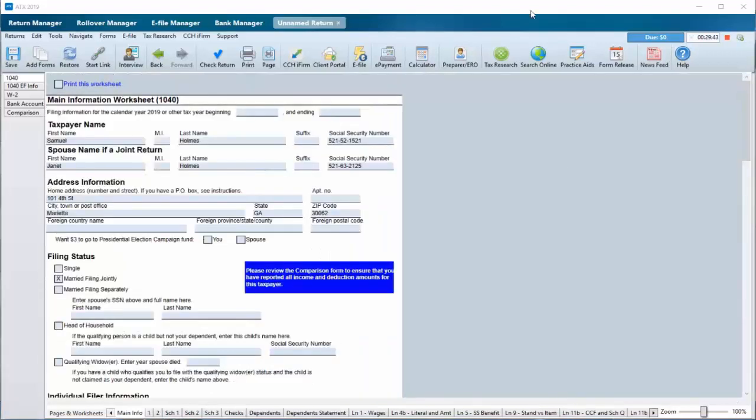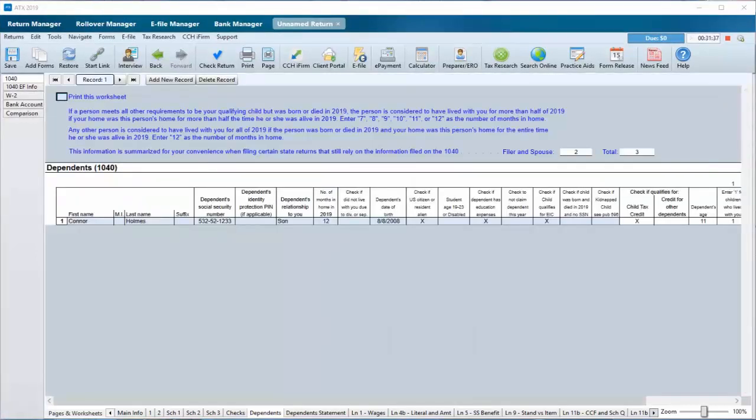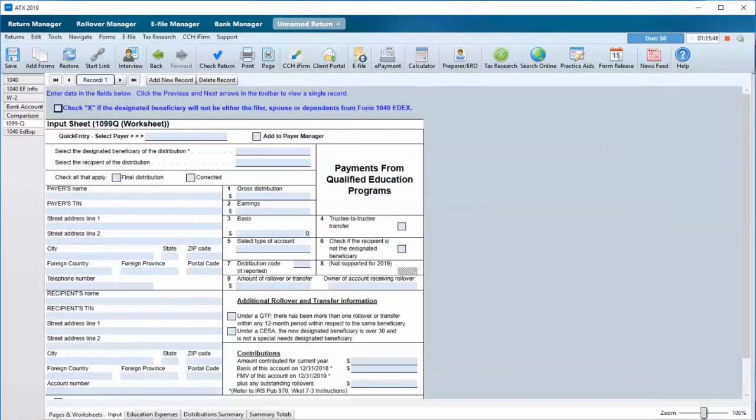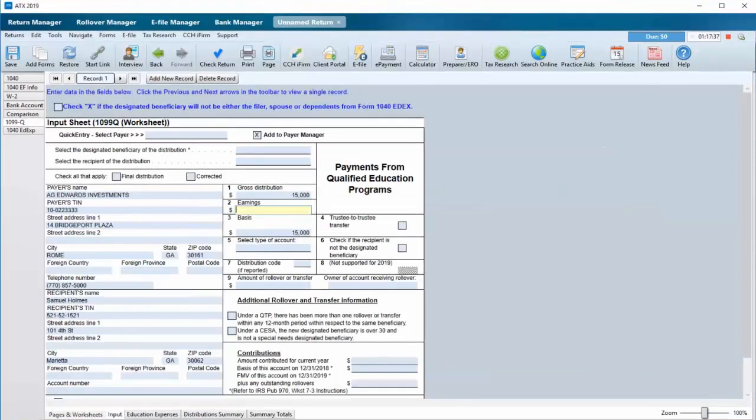To do this, you'll need to enter the taxpayer, spouse, and dependent information as you normally would. This means entering the information on the main information worksheet for Form 1040. If the dependent is an individual who attended a qualifying school for education credits, you'll need to indicate this on the dependent's worksheet. Then you'll need to add Form 1099-Q and enter the information for the distribution.